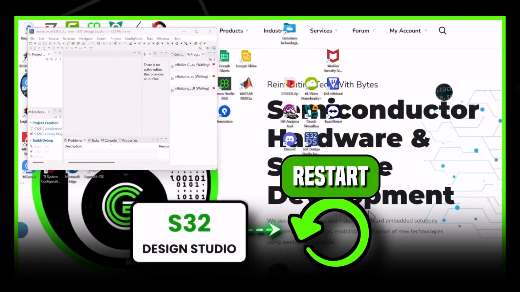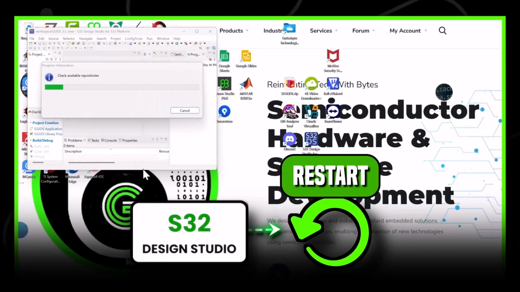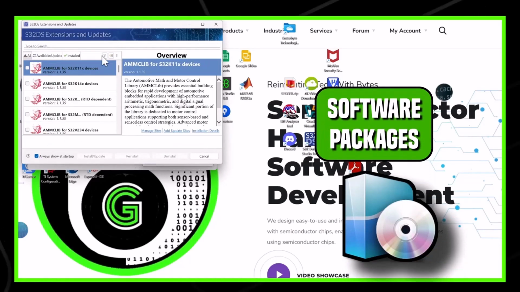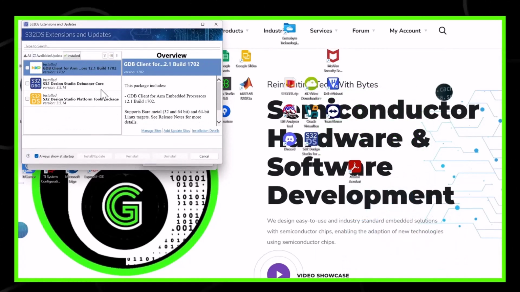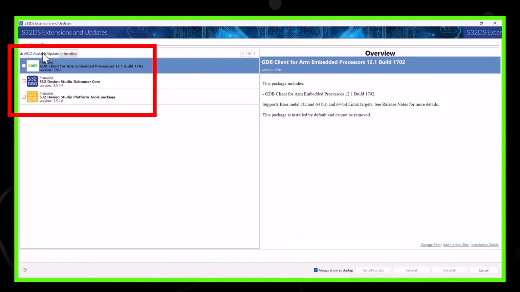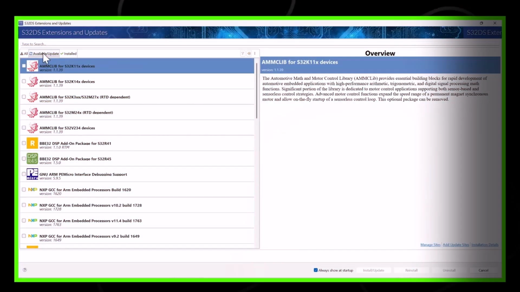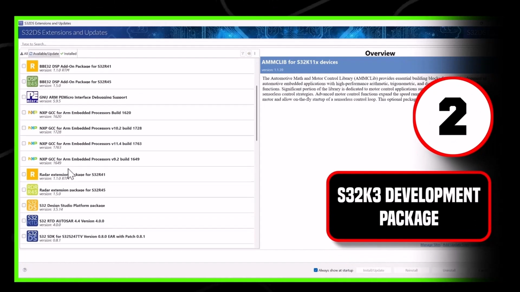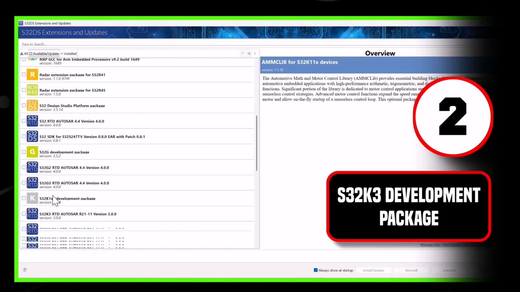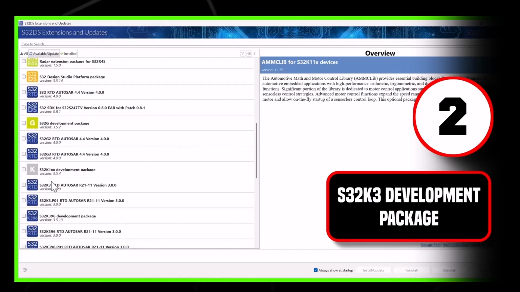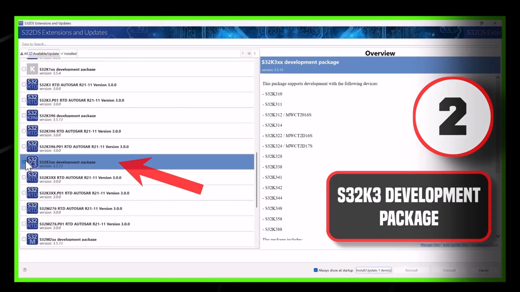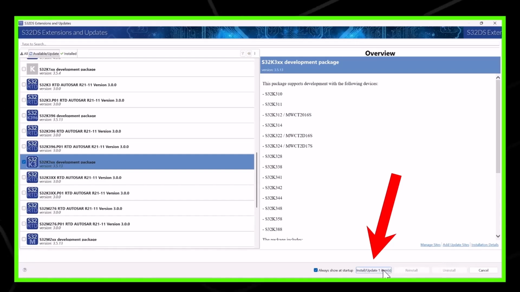After that, restart, and your Design Studio will be loaded up and open, and then again go to Help. There are certain software packages that we need to install. You can see all the installed packages in the Installed tab. So Design Studio Debugger Core and tools package are successfully installed. Now we will go to the S32K3 development package. This is the package that is specifically for the K3 family of microcontrollers. So we'll click on the S32K3 development package, click on accept, and then just follow the installation process.